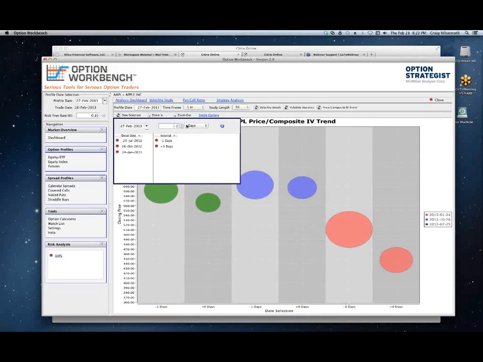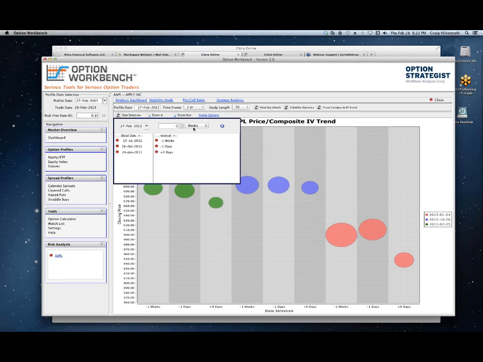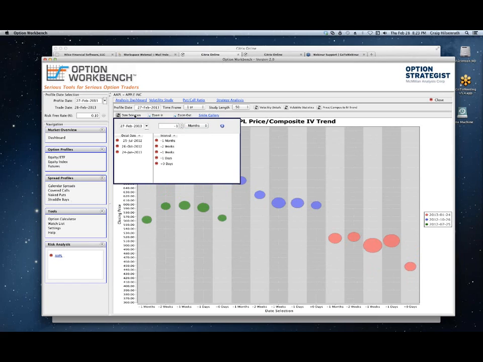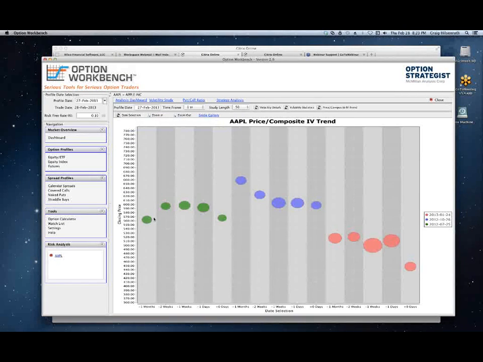And you can do dates in the past, dates in the future. So let's say I want to see what it looks like a week before. I can click a week. I can do 2 weeks, and I can do months. So I'll see what it looked like a month before. And now, from this chart, you can get a really good idea of how the price of Apple and the composite implied volatility behaved leading up to the earnings announcement.